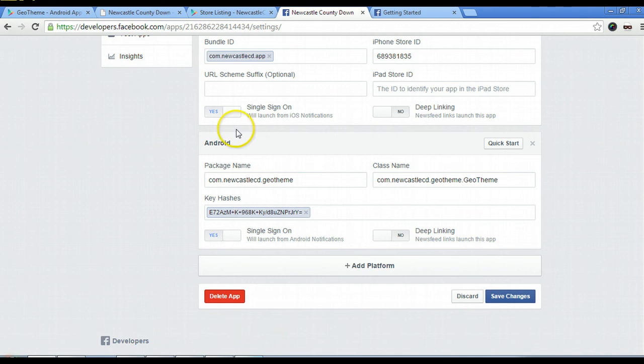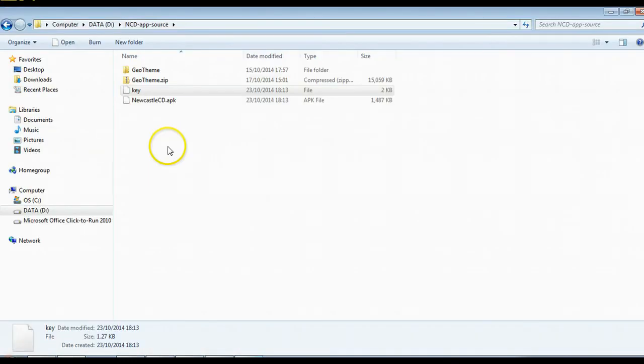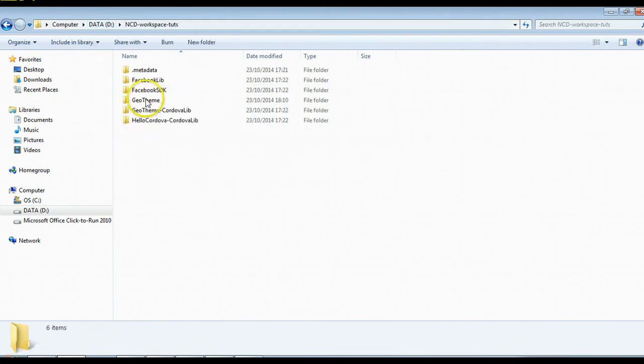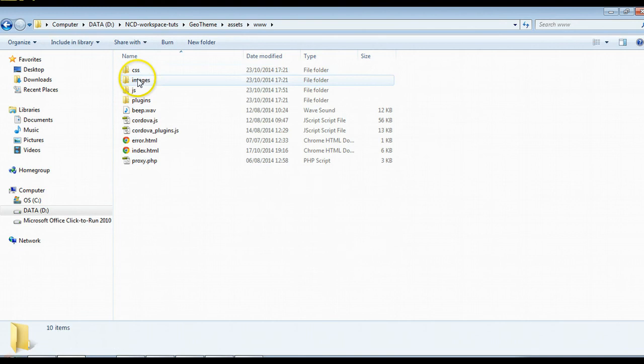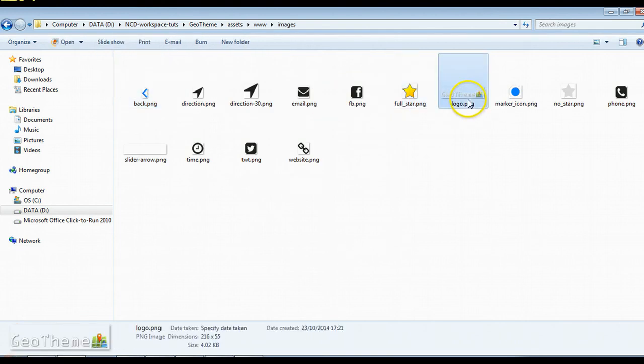One thing I forgot to mention, which I've noticed in the actual app, is if we go back into the workspace, GeoTheme, assets, WW, the images, I noticed still the logo at the very top of the app says GeoTheme, so you'd want to change that with your own logo here as well. And also you can change any of the images here to match your app.